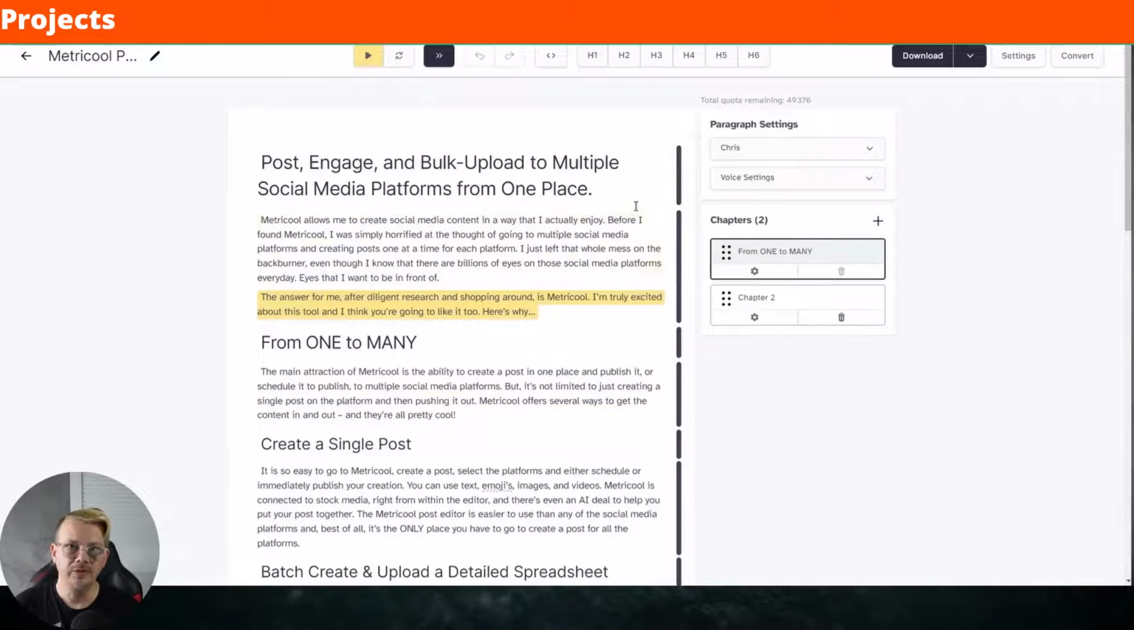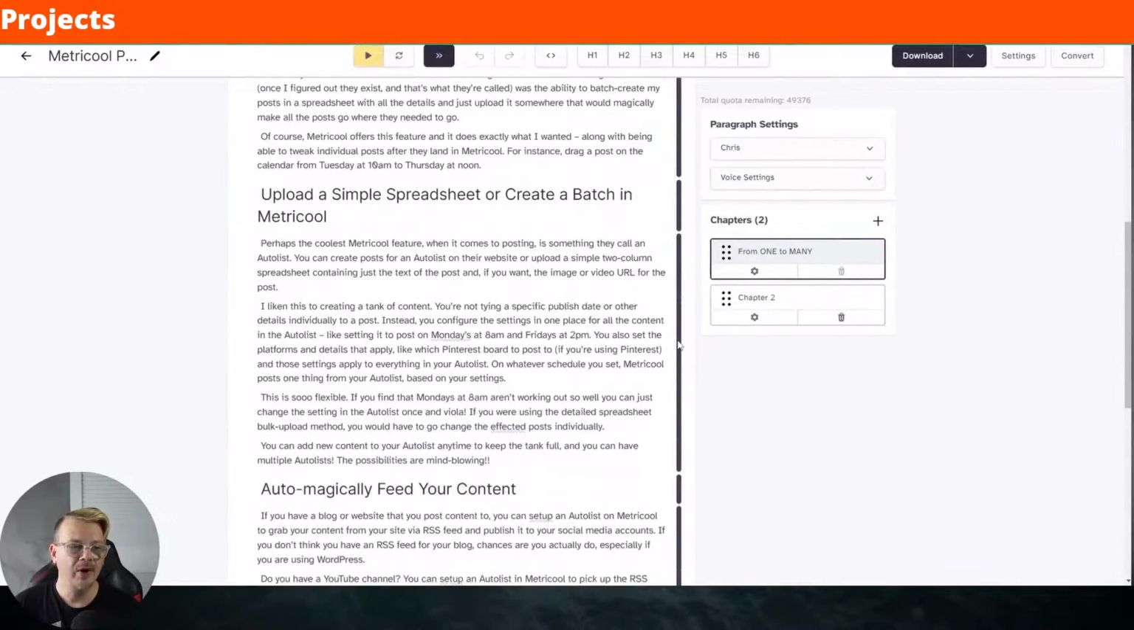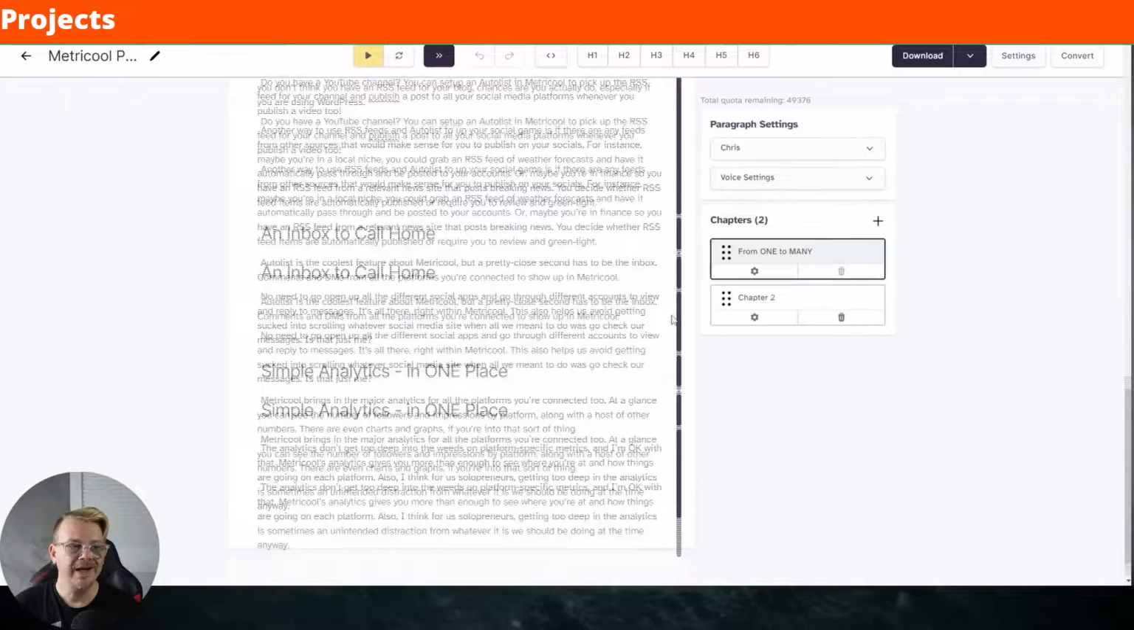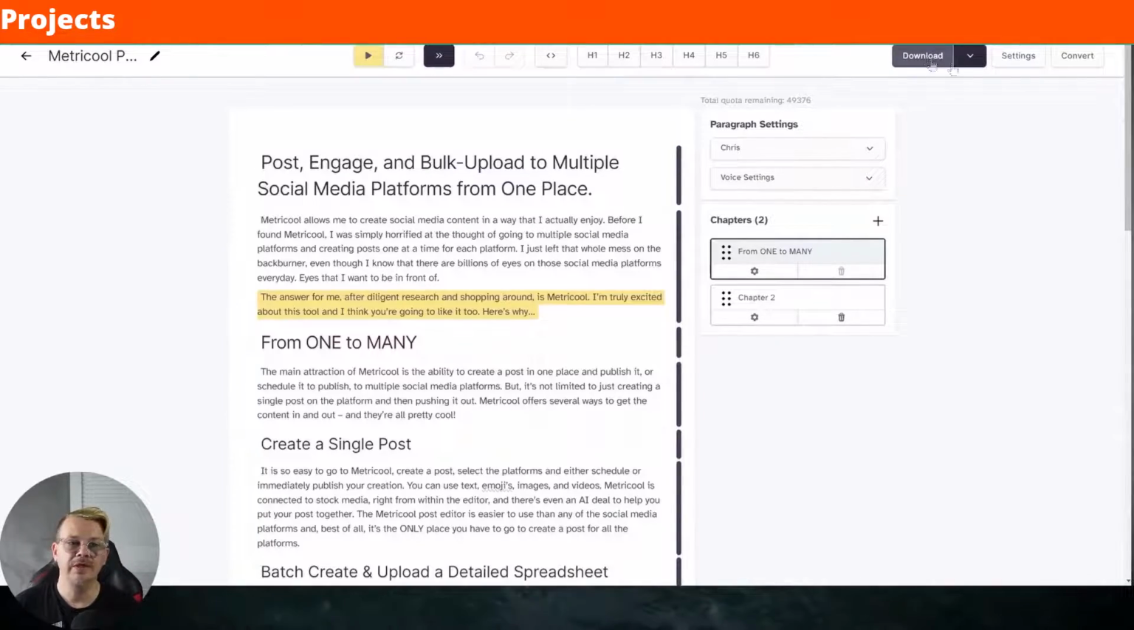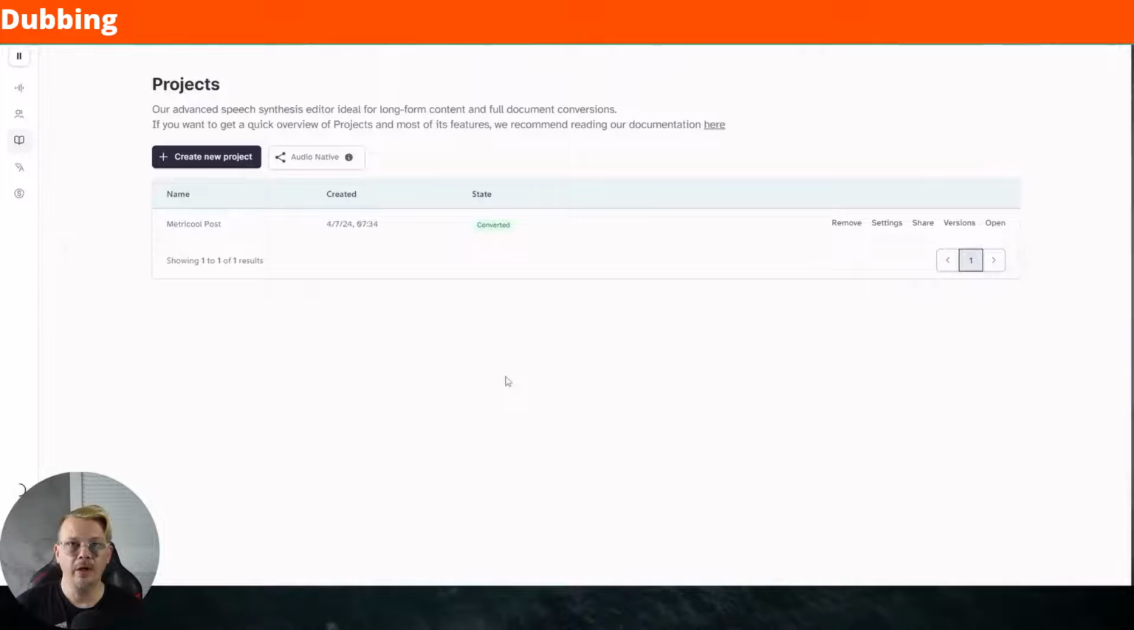It also tells you its progress with these black bars down the right side. Anything that has a black bar beside it has been generated, and anything that doesn't hasn't been generated. Downloading super simple. Click the button, and you can drop this down and decide whether you want to download the whole project or chapters.